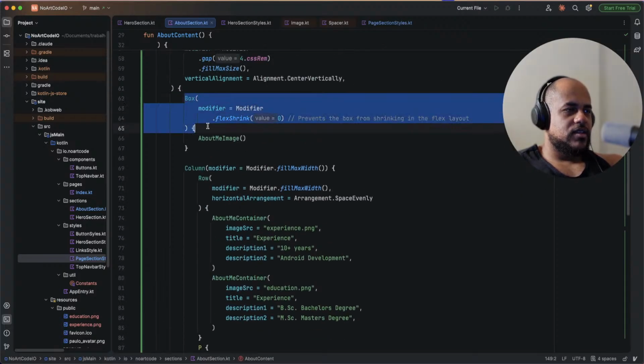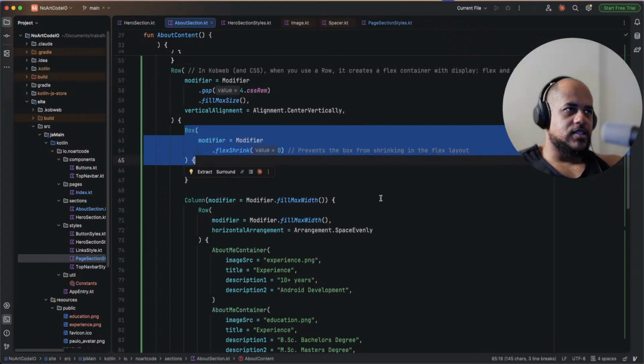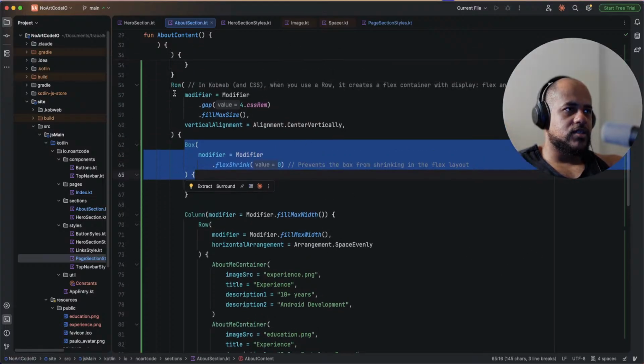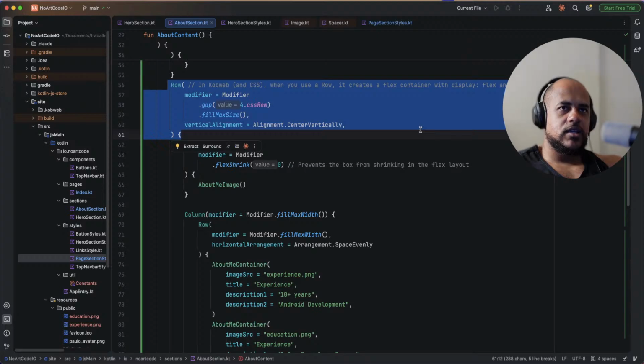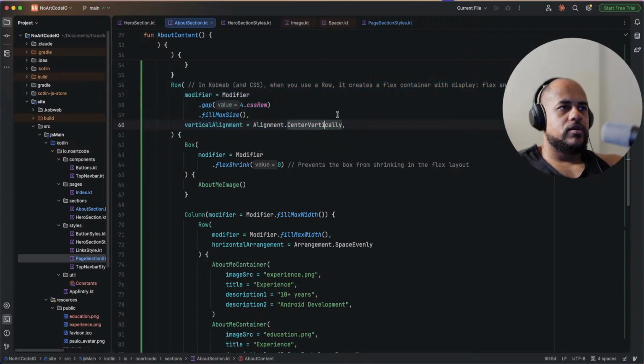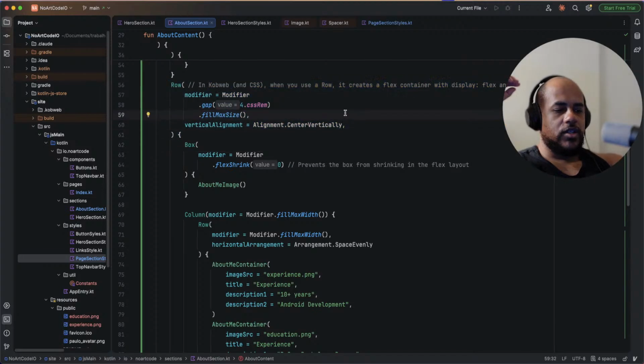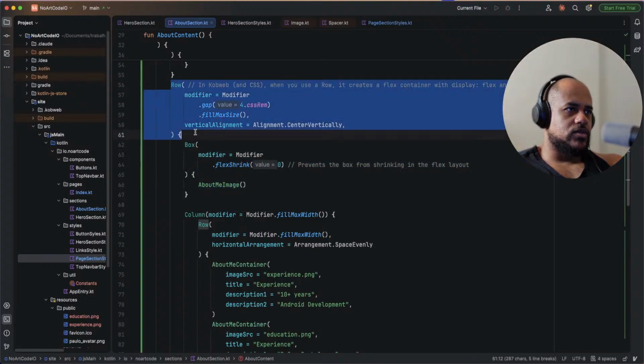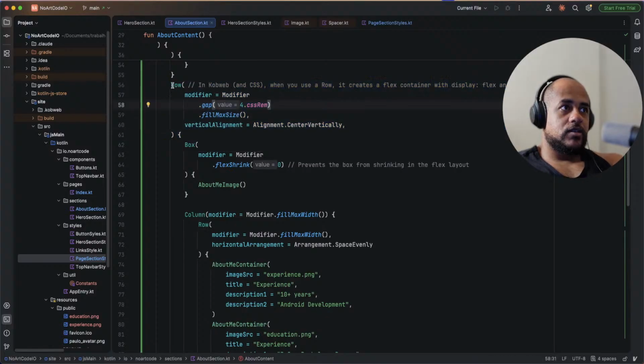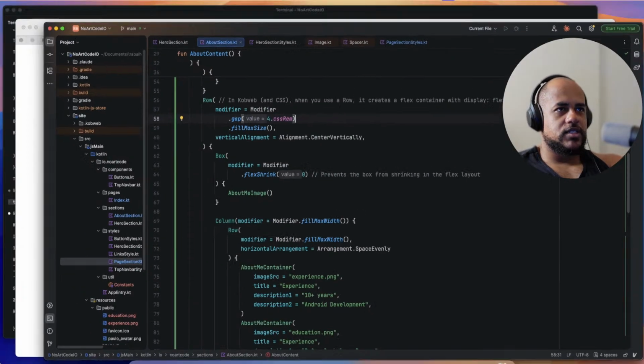Box works differently in this Kobweb. Box and rows work differently in this Kobweb framework than they normally work in Jetpack Compose. For Android development, box and rows have a different behavior. They are not the same as CSS Flex and grid layouts, and I had to study a little bit about it, learn a little bit about CSS.